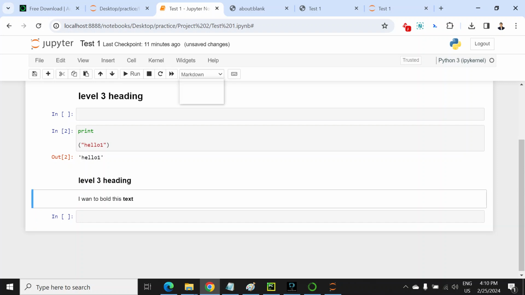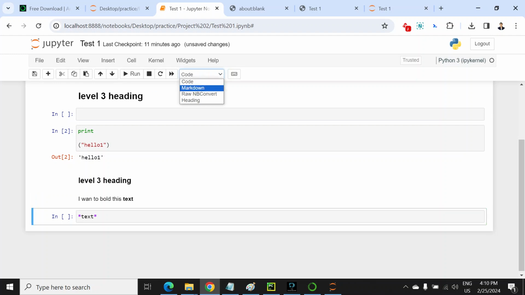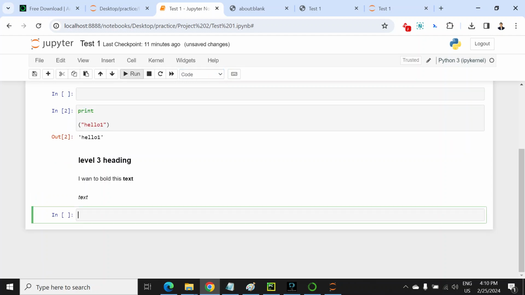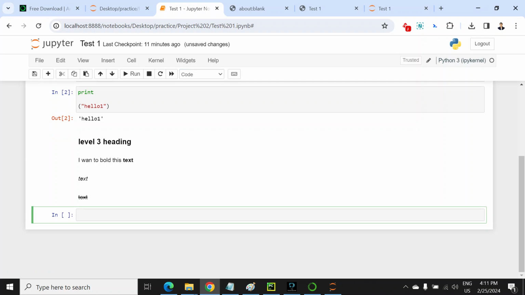If you click here it will show you markdown. Markdown means you can mark the text. It's like notes, or you want to explain before you write a program. Similarly there are so many shortcuts. If I use 1 star like this and here I use markdown and run it, so it's italic. Suppose I use this one and select markdown, then it will show you like this.